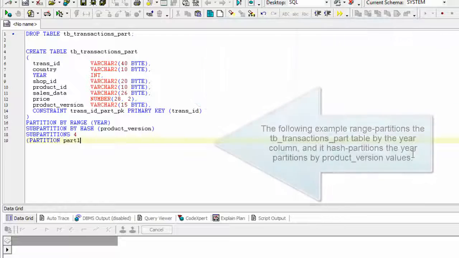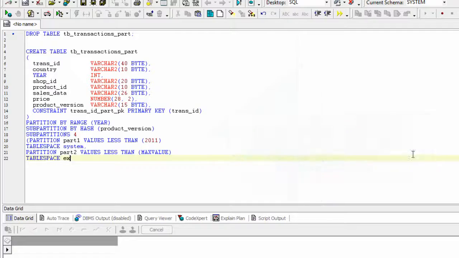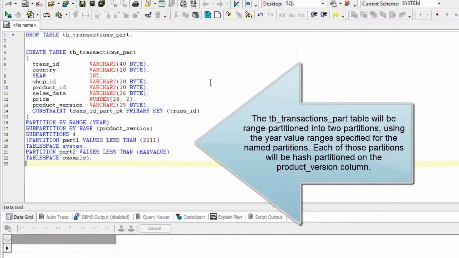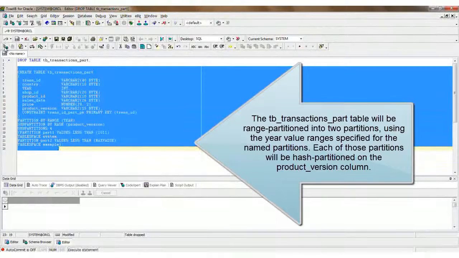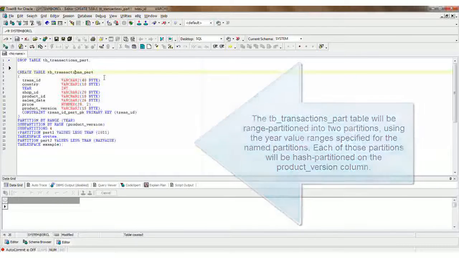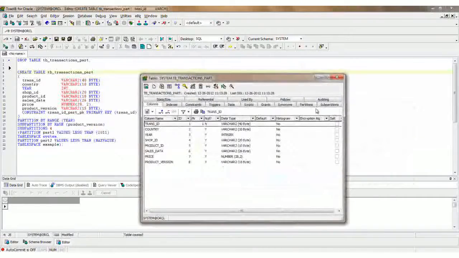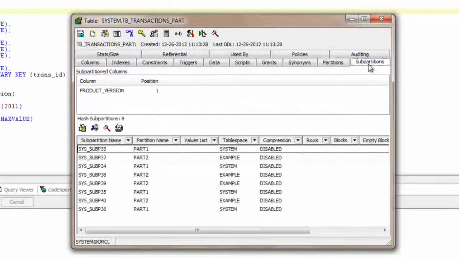The following example range partitions the TB transactions part table by the year column, and it hash partitions the year partitions by product version values. The TB transactions part table will be range partitioned into two partitions, using the year value ranges specified for the named partitions. Each of those partitions will be hash partitioned on the product version column.